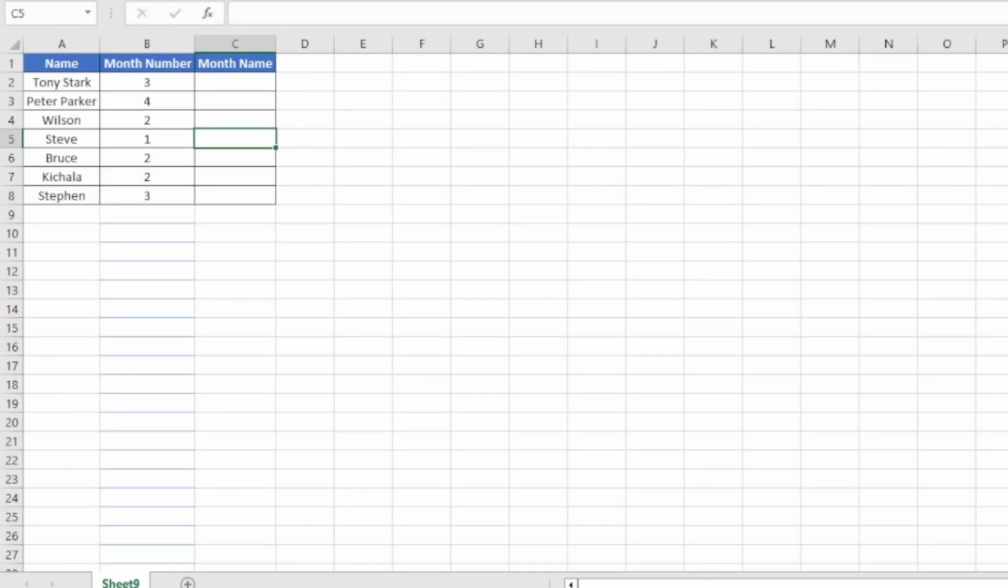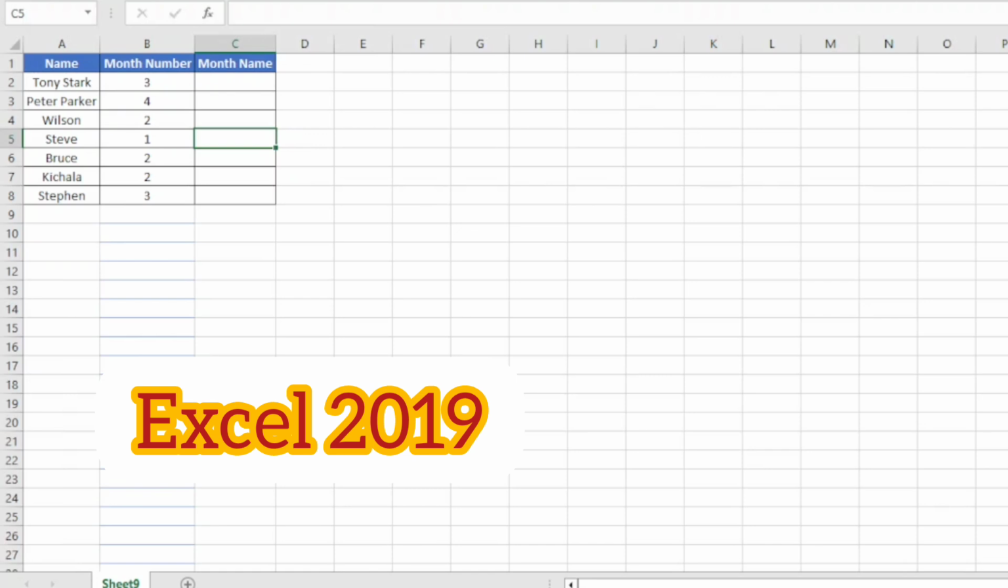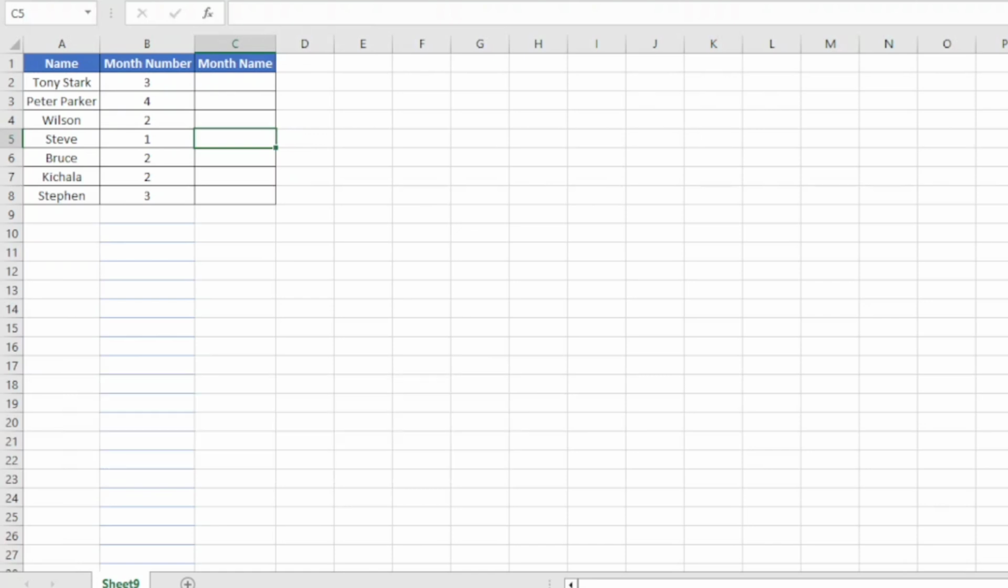Today in this video we are going to see an amazing function which will be a replacement for if else and multiple nested if conditions. This function will work only in versions greater than Excel 2019. It will not work in lower versions of Excel. It will work from Excel 2019 onwards.